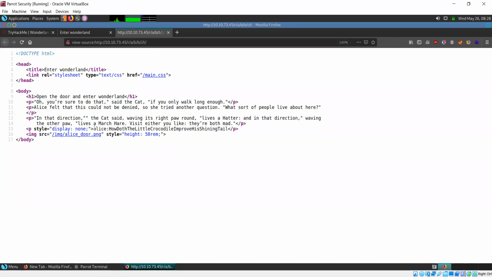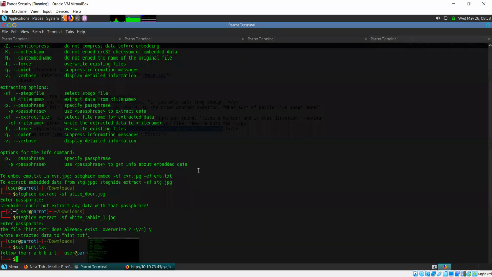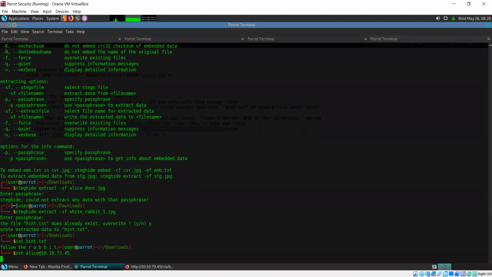Also, see, Alice colon. There is a colon here. This is usually how you write username password combinations, username colon password. So let's try this. What I'll do is SSH. We have already seen that port 22 is open. SSH alice at this IP.